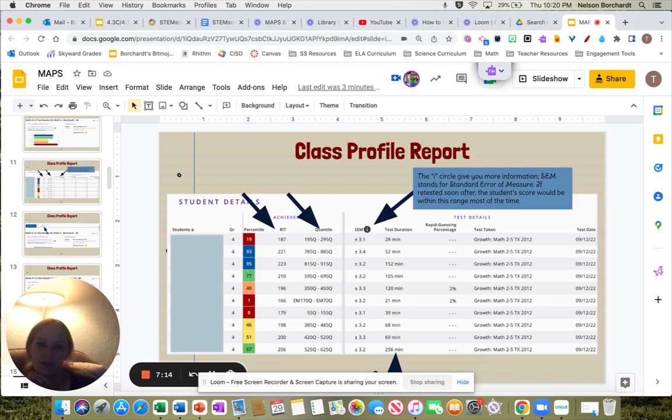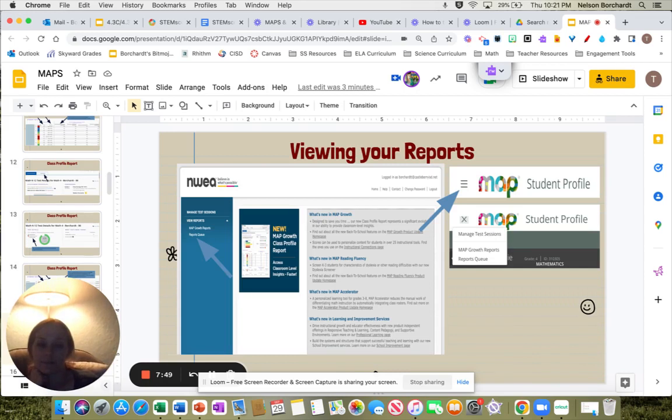Continuing on with the class profile report, this screen looks very similar to the other one, except it gets a standard error of measure. And that little I, if you click on the I, will tell you more about the standard error of measure. Basically, if the students were to retake the test soon after the beginning of the test, the student's score, that's giving you the deviation in the score. So the student's score would be within that range most of the time. It also gives you the test duration time and how long it took each kiddo to take the test.